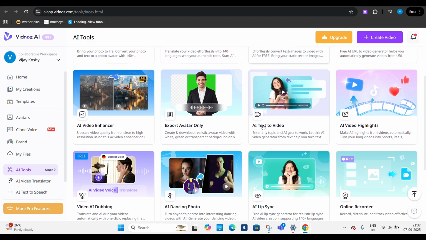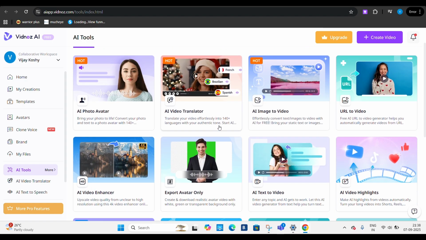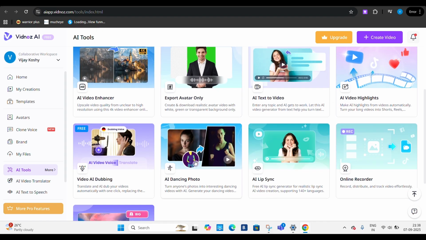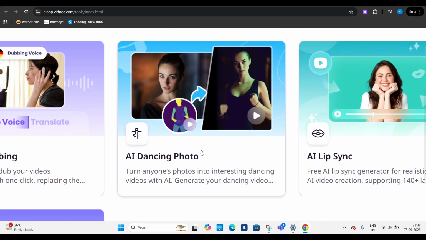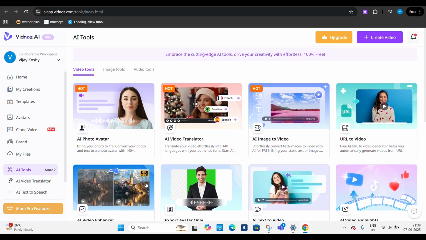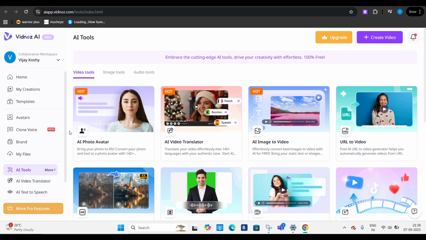But here you get all of these features like AI photo avatar, AI video translator, AI image to video, URL to video, AI video enhancer, export avatar only, AI text to video, AI lip sync, and also an AI dancing photo. Basically you just give the photo and the photo will start dancing. So that's something you could be doing with the AI tools, and this is one of the main features. You can go for it.